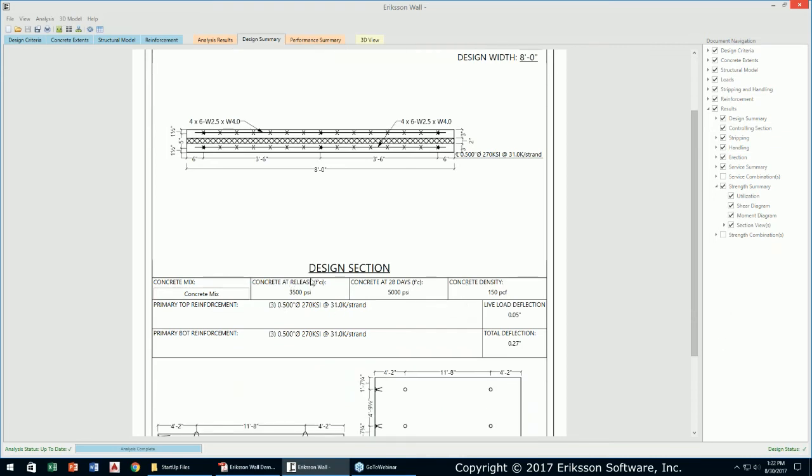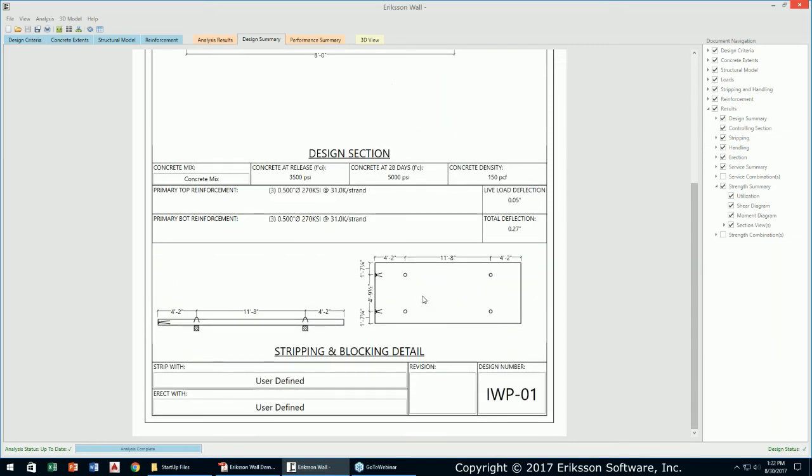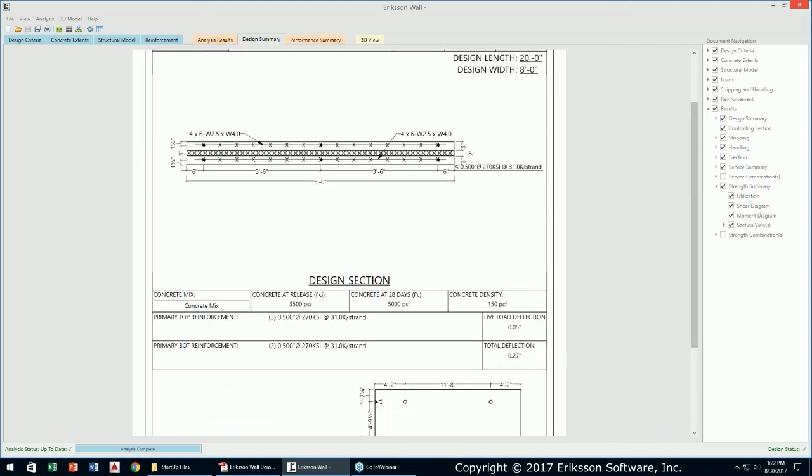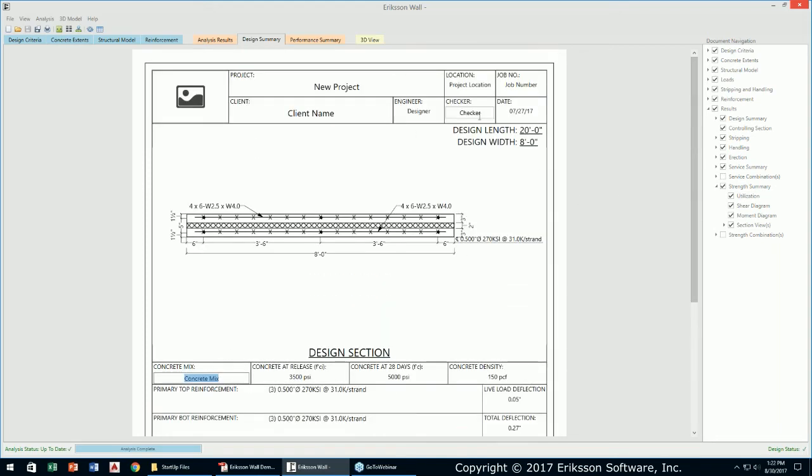We provide the concrete mix information, the primary top and bottom reinforcement, the live load and total deflections, as well as the stripping and blocking detailing, and then some information for how you want to strip, erect, and then revision and design number. Now, all these values with boxes are editable by the user. So you could go in and define how you want to strip it, how you want to erect it, the revision, the design number. You can give your concrete mix a name. You can define who the checker is, and you can also set your company logo here in the corner if you have one and you want it included in the drawings.